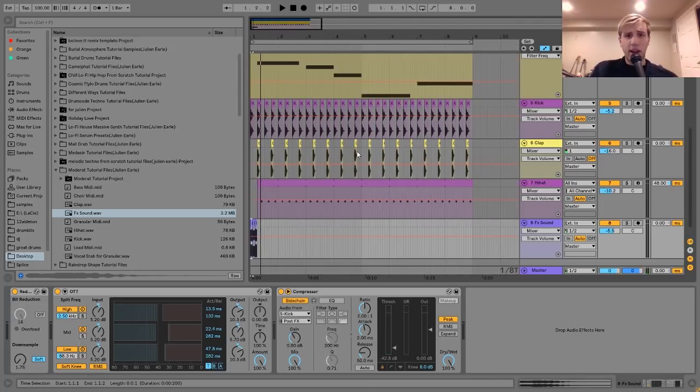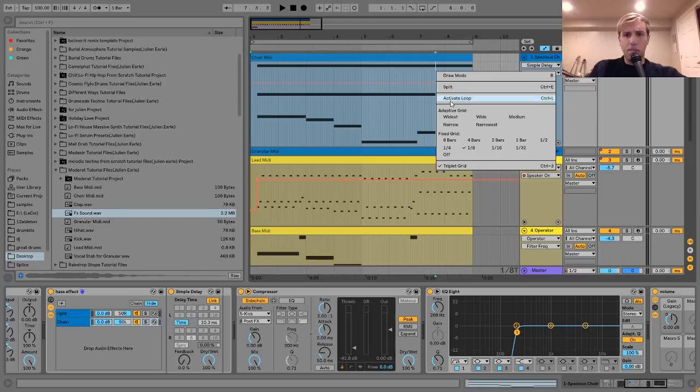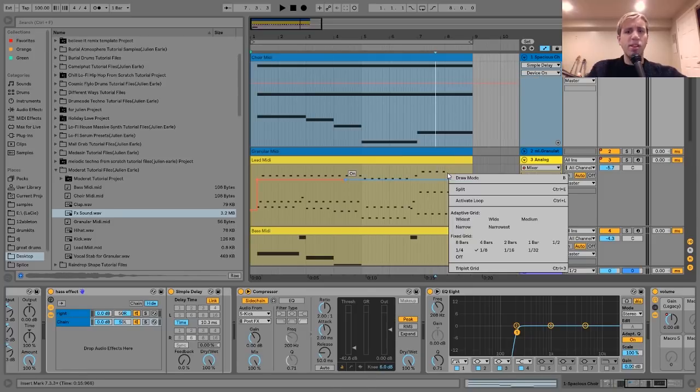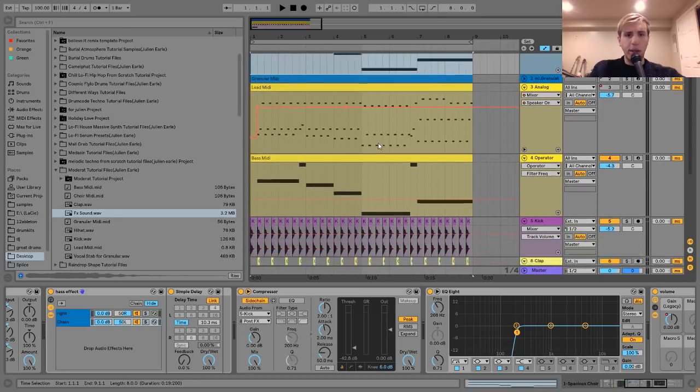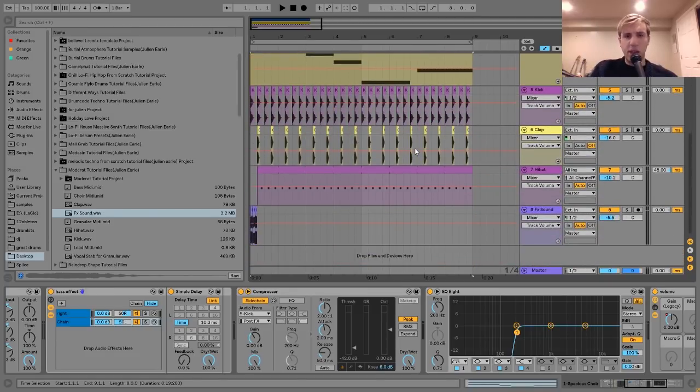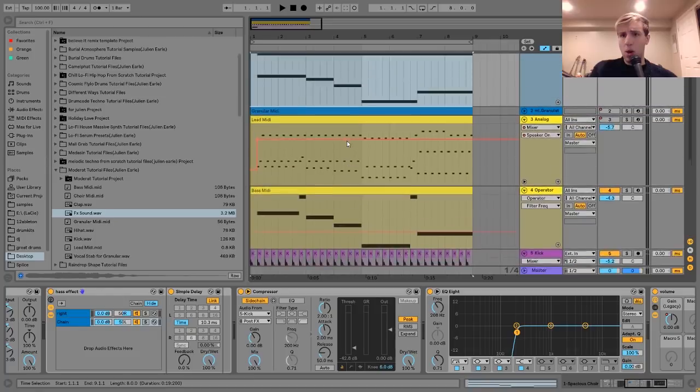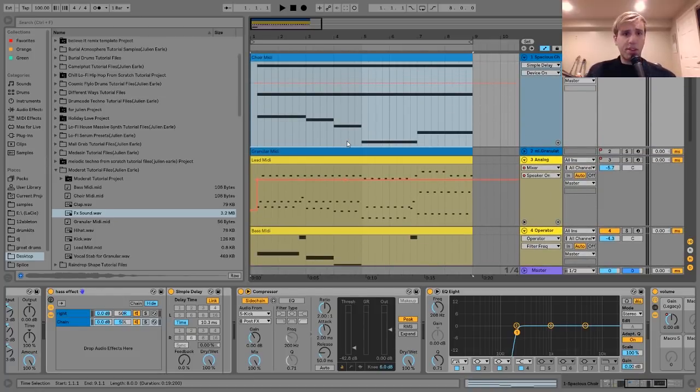So that's going to be it for today, guys. Like I said, the main things to think about are these big pads that I made with the choir, and then the cool lead, and the simple bass that sits underneath everything, and then the simple drums as well. So like I said, that's going to be it for today, guys.